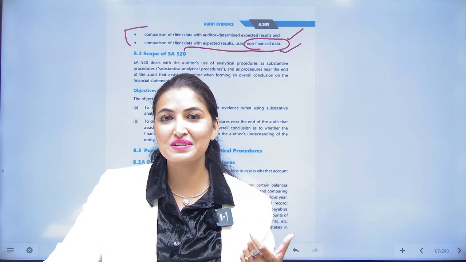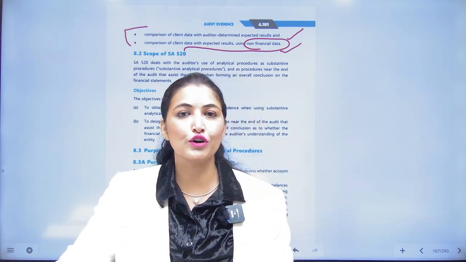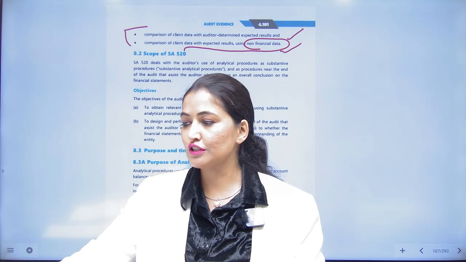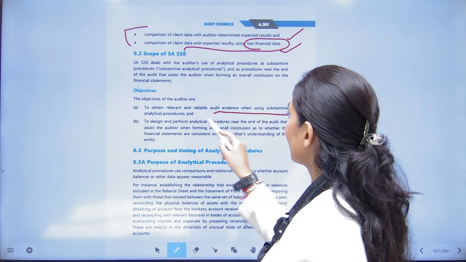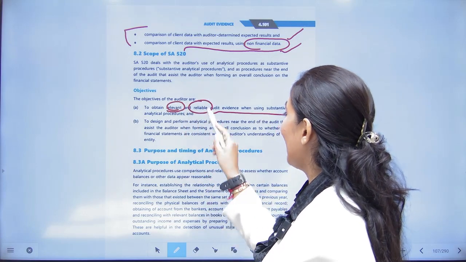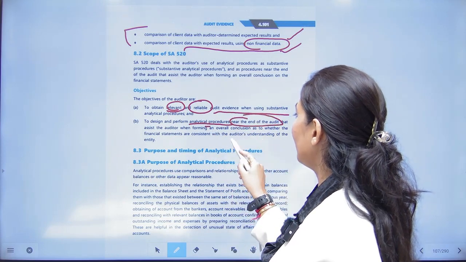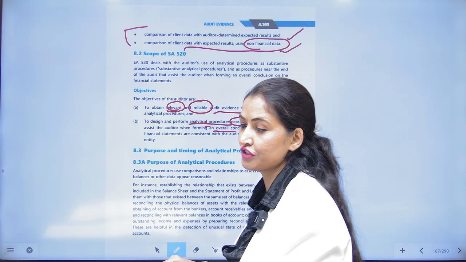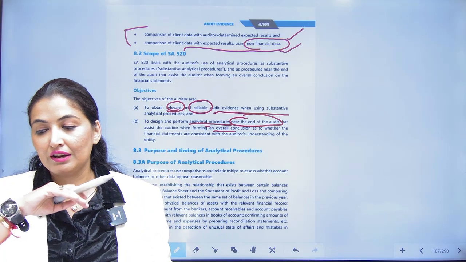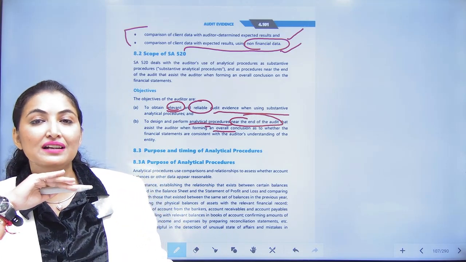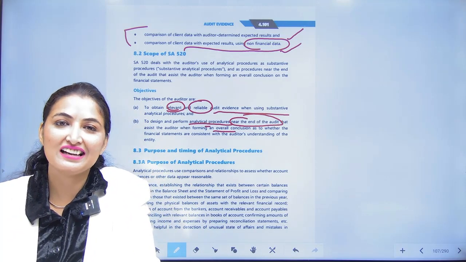So it has to be reliable and relevant audit information that you're getting, and it should be free from material misstatements. This is what you read in SA 500 also. Here also, what you have to see is that this particular data that you're getting is reliable and relevant. At the same time, analytical procedures, when are they performed? At the end of audit, in order to bring out overall conclusion and understanding of the entity. If the financial statements are consistently following the particular things, that is how you get the analytical procedure.